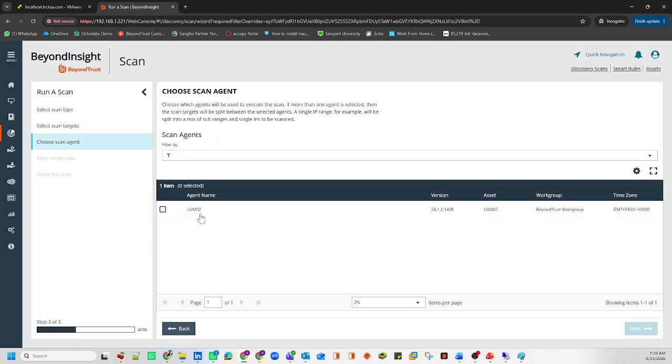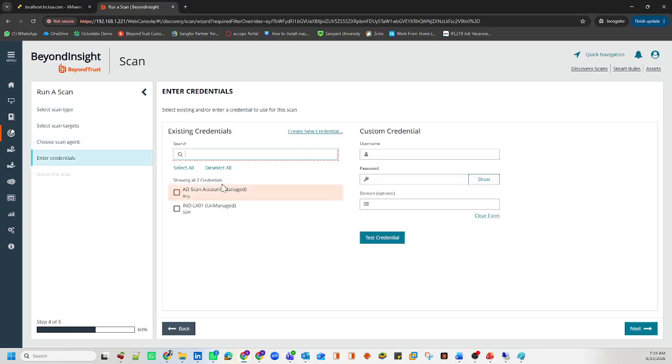Let me just go to the agent, mark the agent, click on next, and same as before, it will ask me for the credentials. As I told you, we created the credentials just a few minutes ago for this machine, as root. We use the root account. So just mark the scan credentials there, the scan credential for this server.